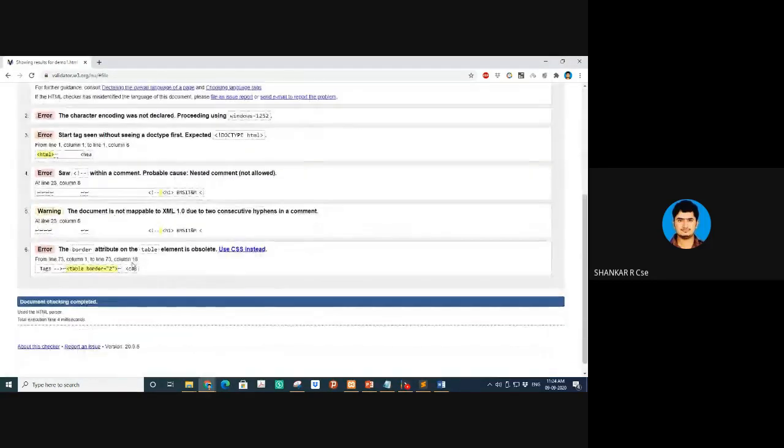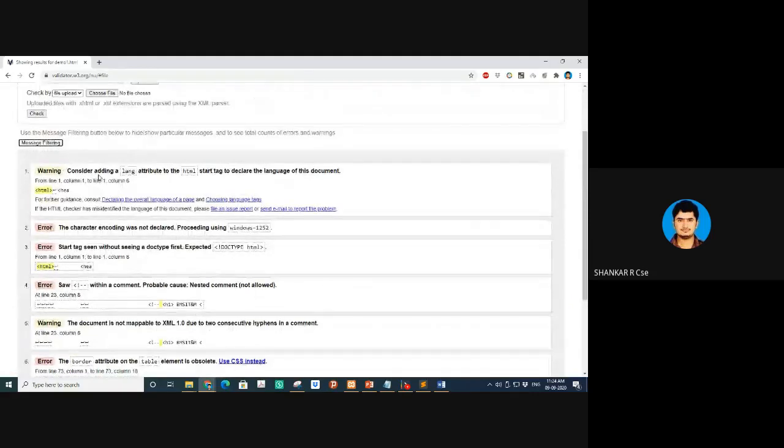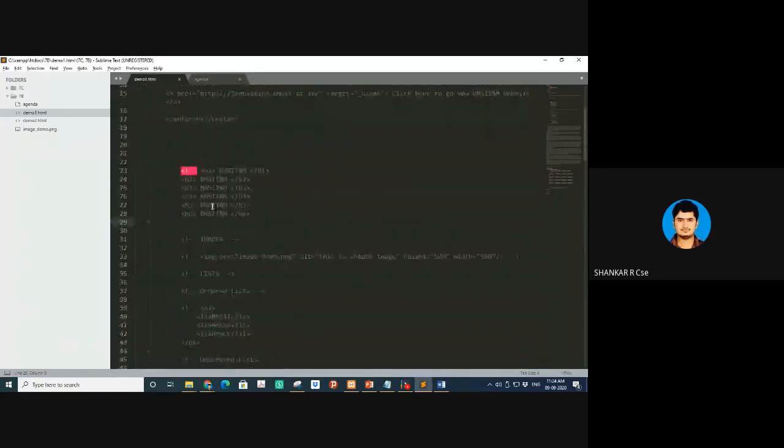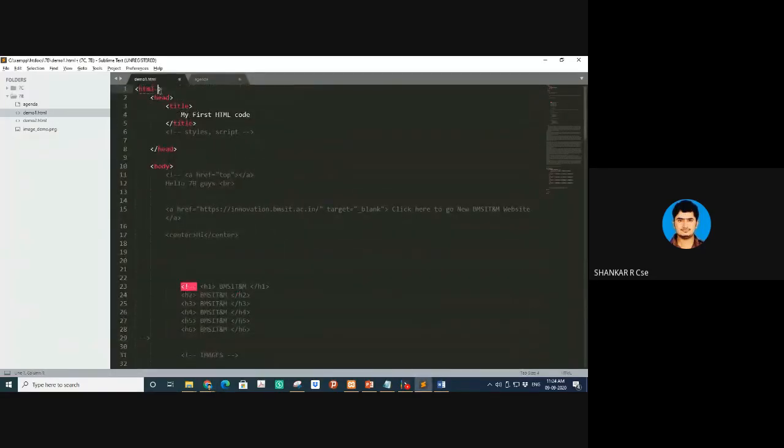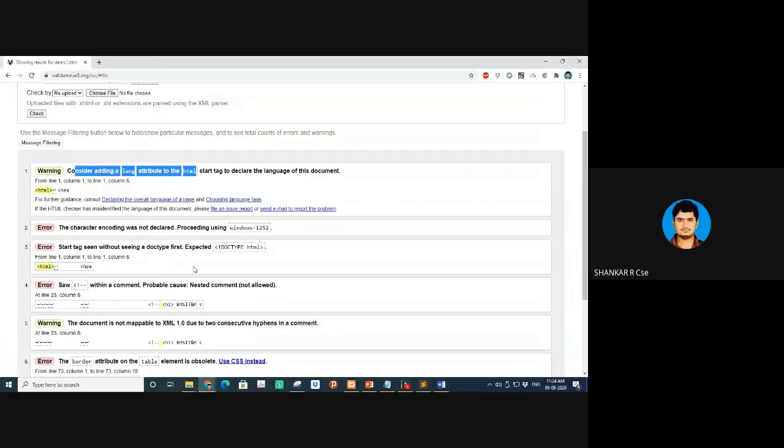Now you can see the first warning says consider adding a lang attribute to the HTML. So what is that? Well, the answer is you say html lang equal to what is your language? So it is English. This will direct you to what the possible warnings and errors are. So if you can clear these one by one, you're good to go.